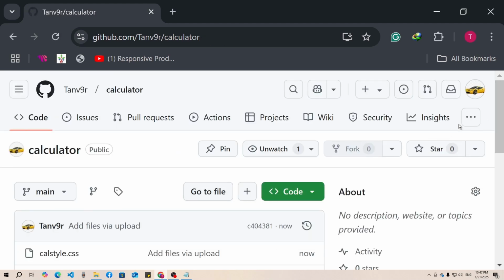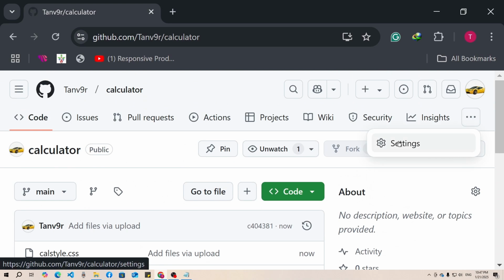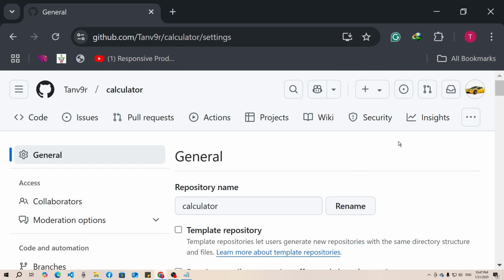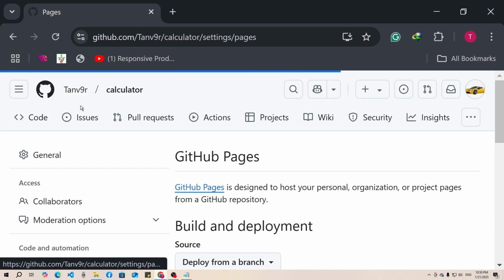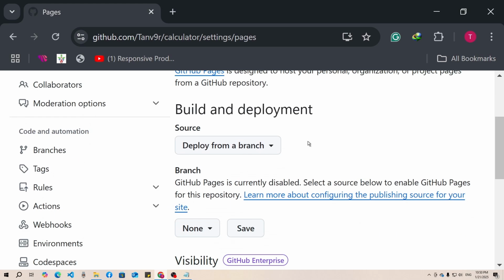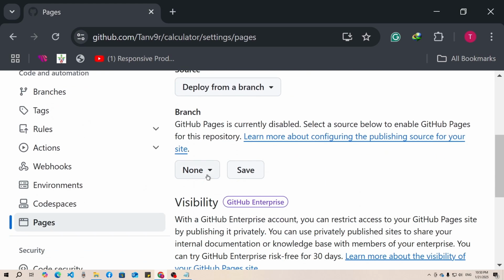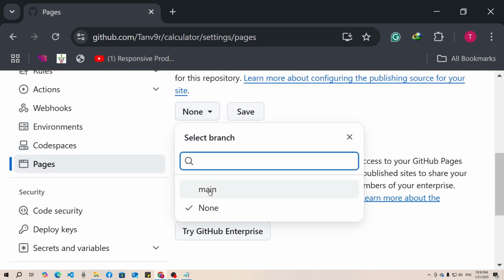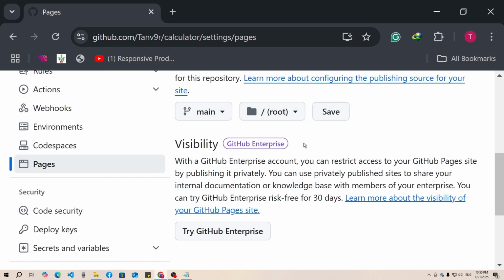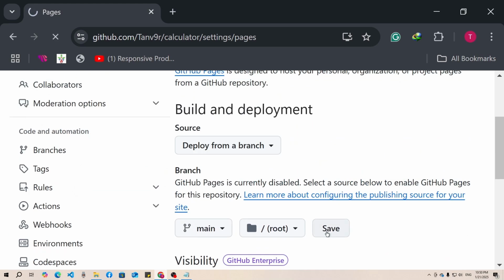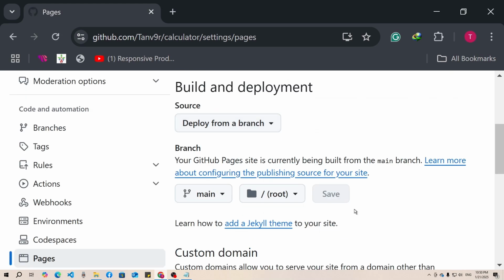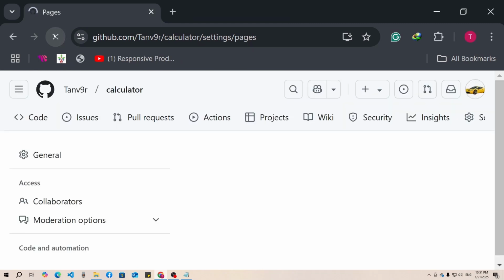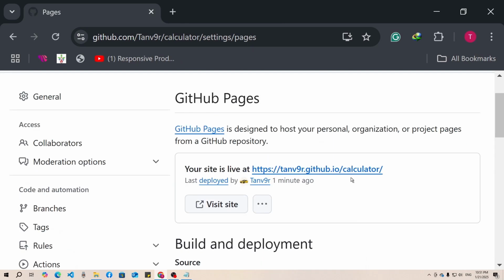Now go to the settings option. Here you can see the settings option. And just click pages here. And here in none, you just have to select main. And that's it. Now save it. And it will take some time to create a link for you. So here you can see the link.